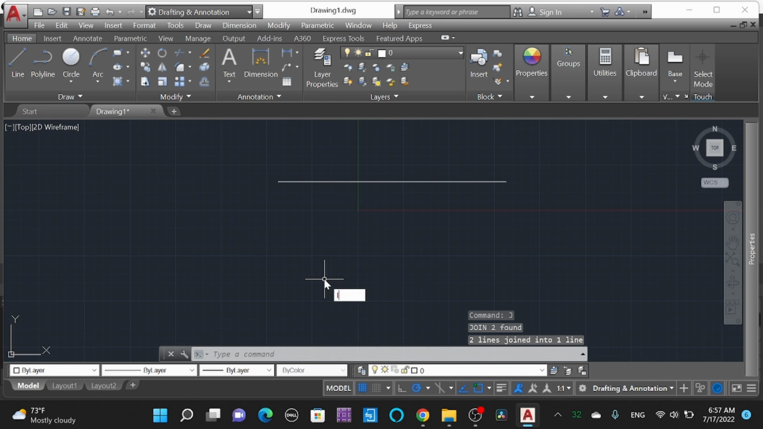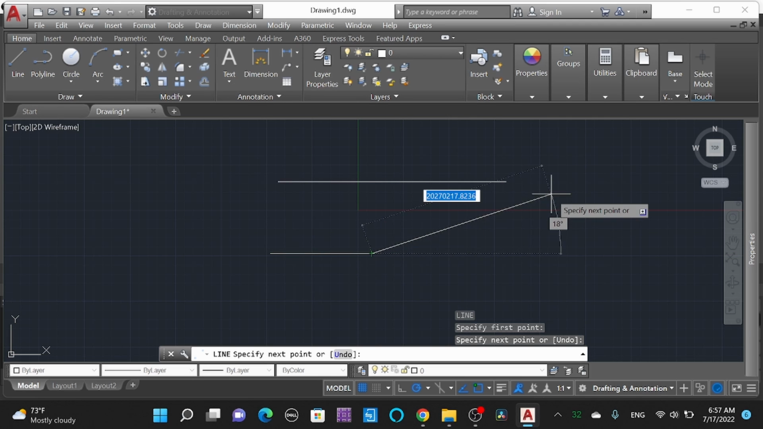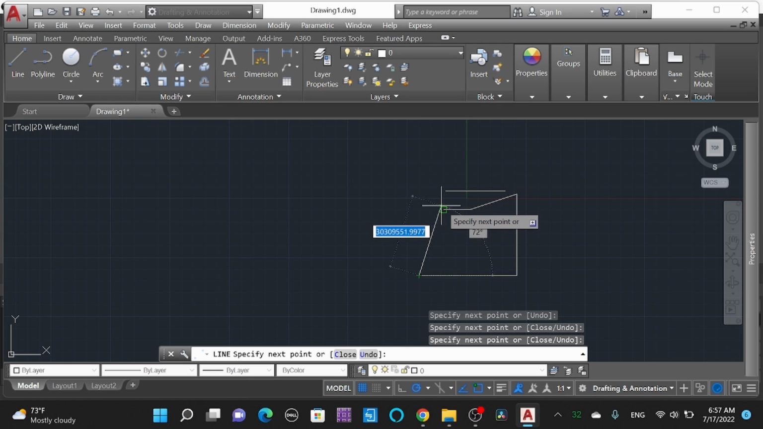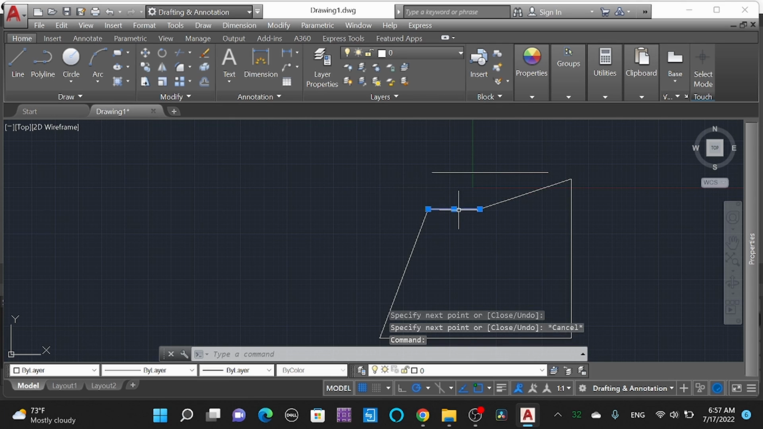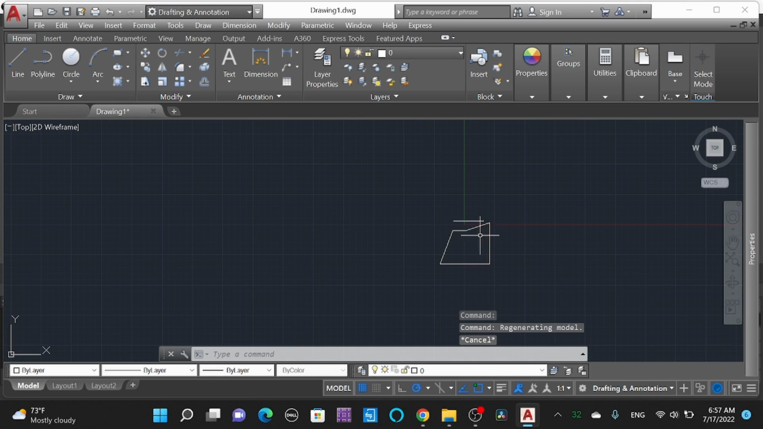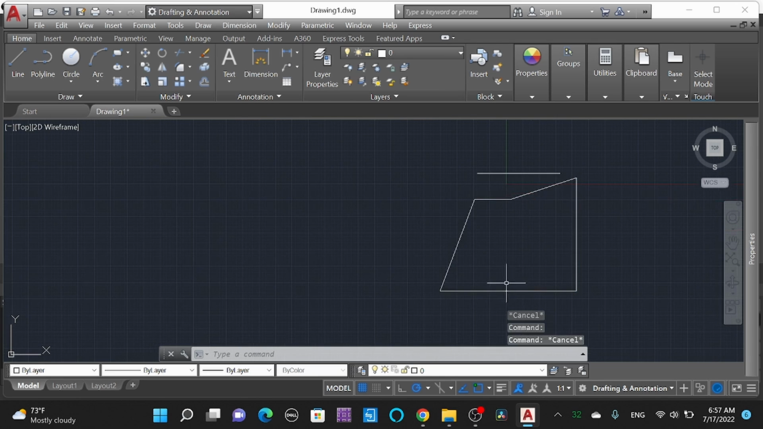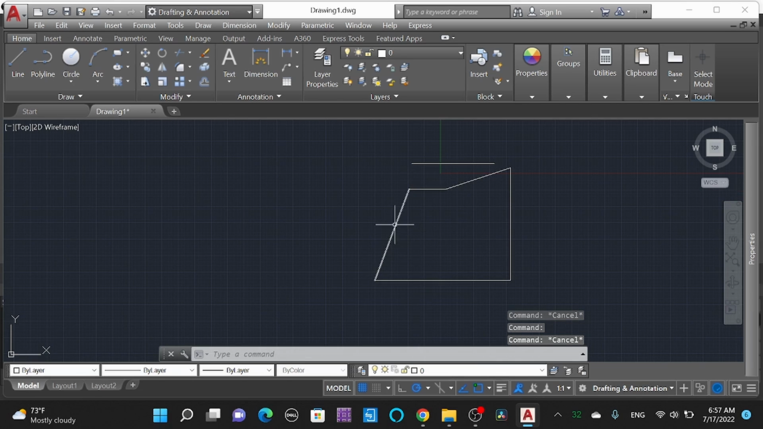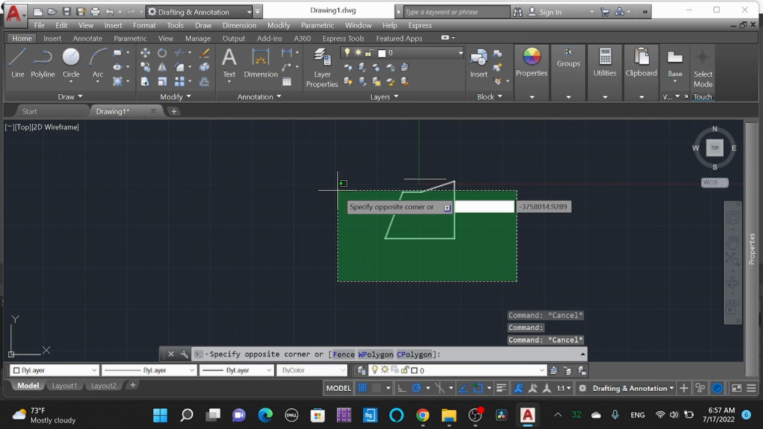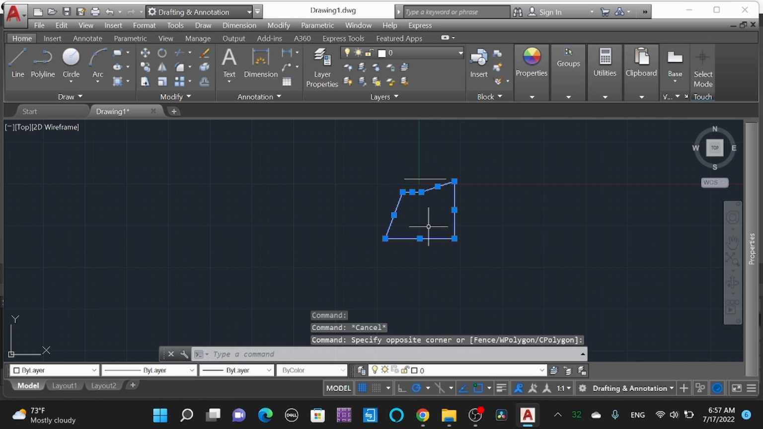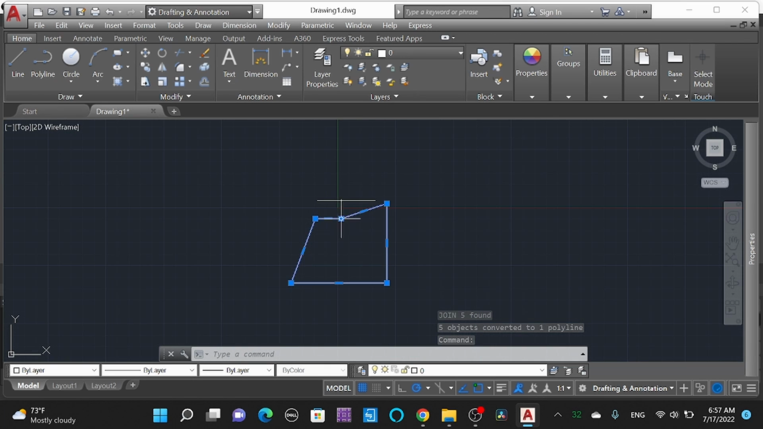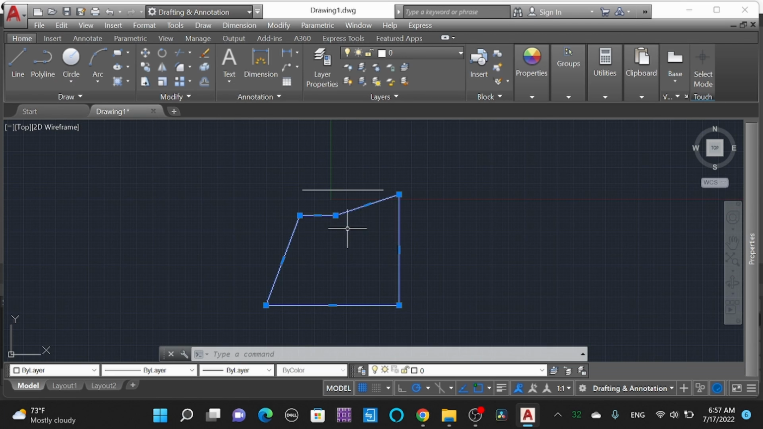The other thing, let's draw some lines, whatever we want. Let's see here, these are separate lines, so we can make a connection between these lines by simply selecting all these lines and typing the join command. Then all these lines are connected.